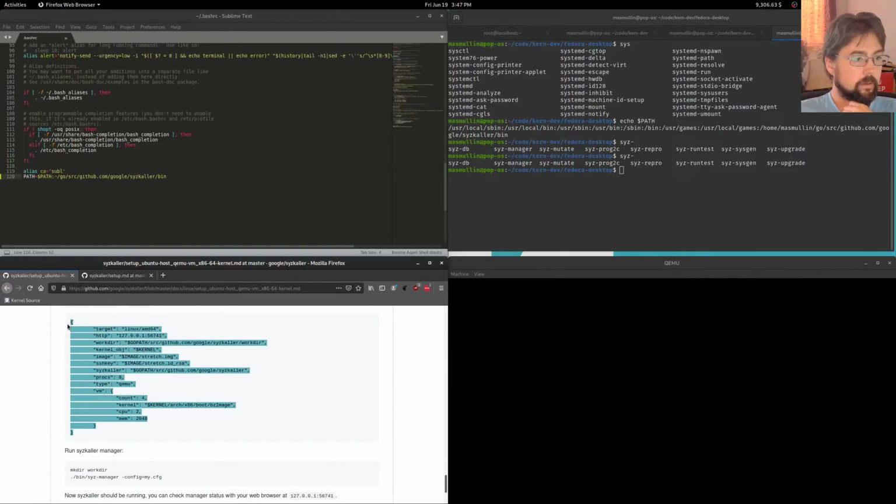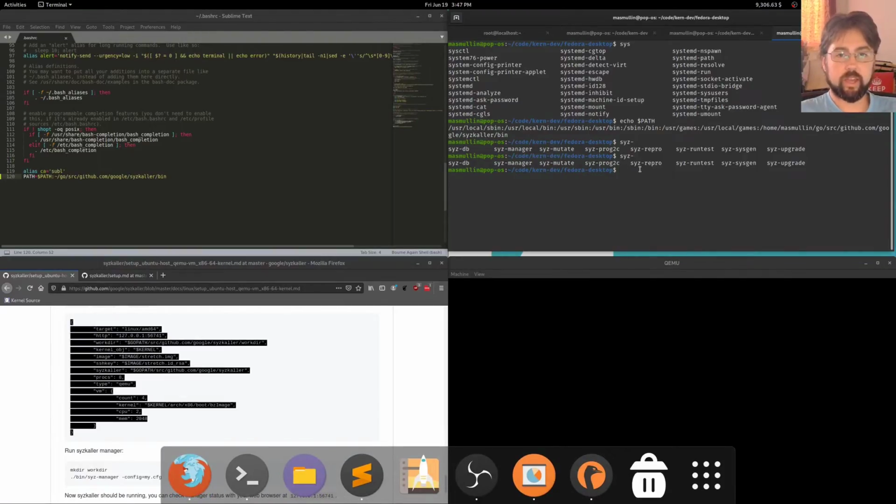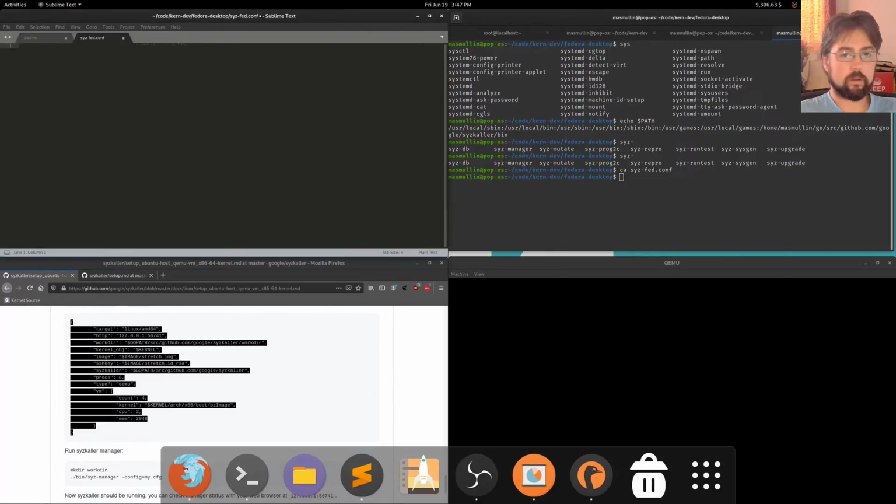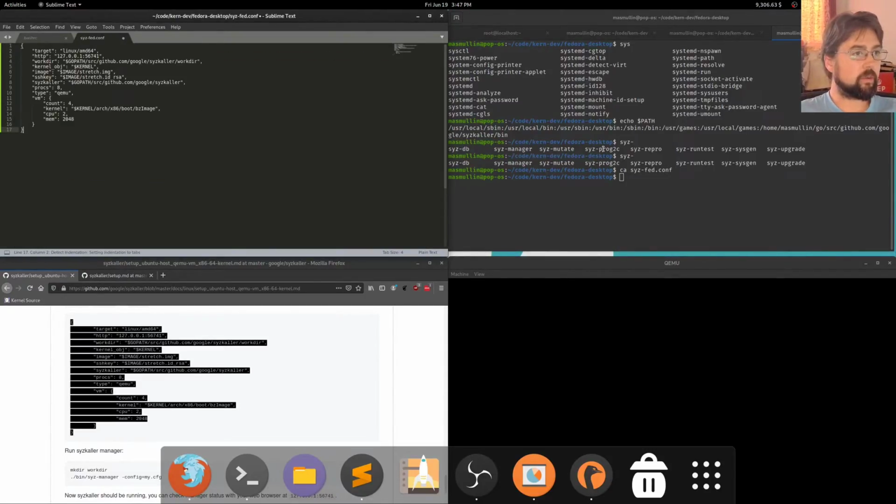Let's see. So I will copy that, and I will say, let's start up a file called syzfed.conf. And we'll paste that in there, and then we'll change a few of these things here. Our workdir will not be that path. It will be where we run this from, .workdir.